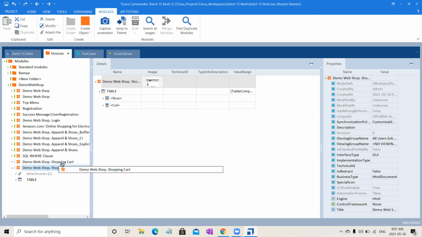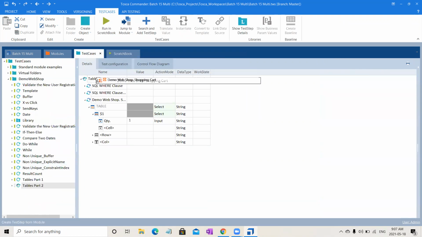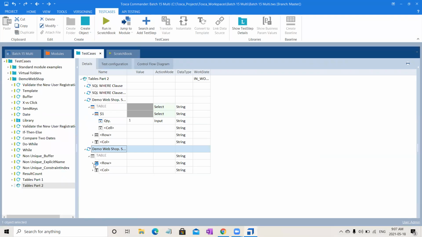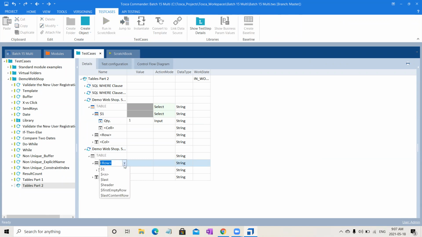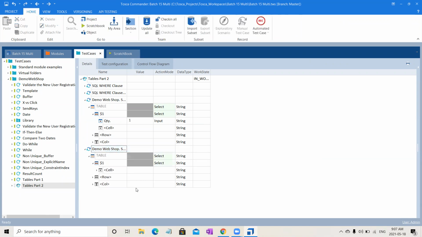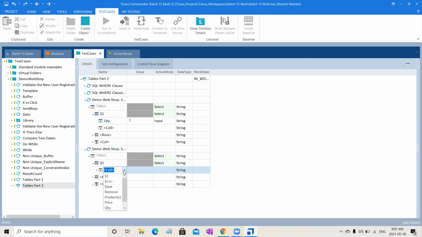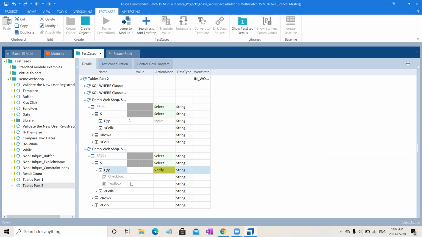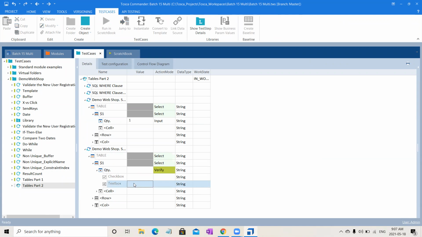So all you need to do is drag this module and create a test step for it. Now if I want to change the row quantity, let's take the first one only. So say $1, and I want to change the quantity. So where can I change it? Can I change it here? No, I should get inside the quantity text box. So this is the place where I can mention it.